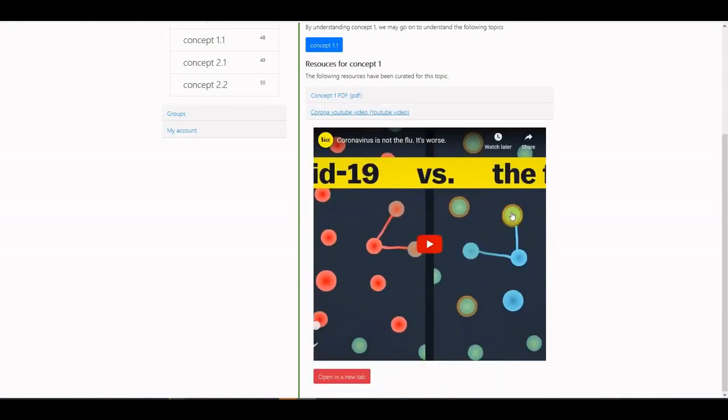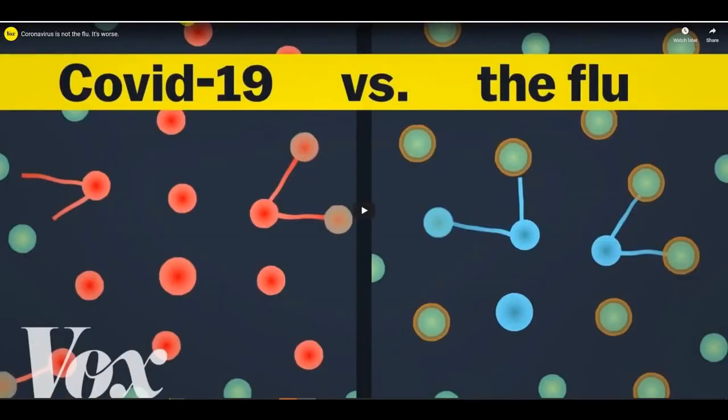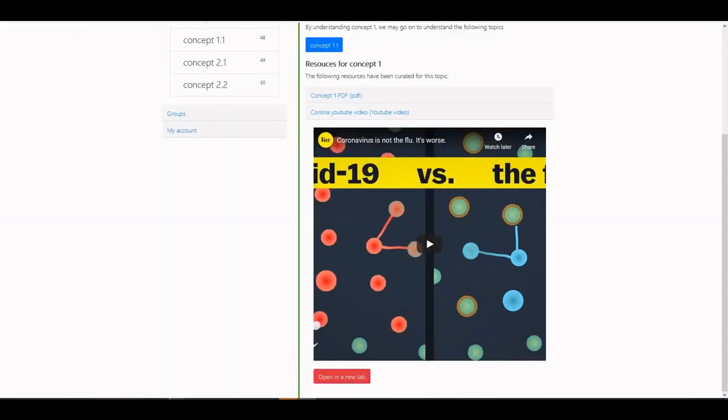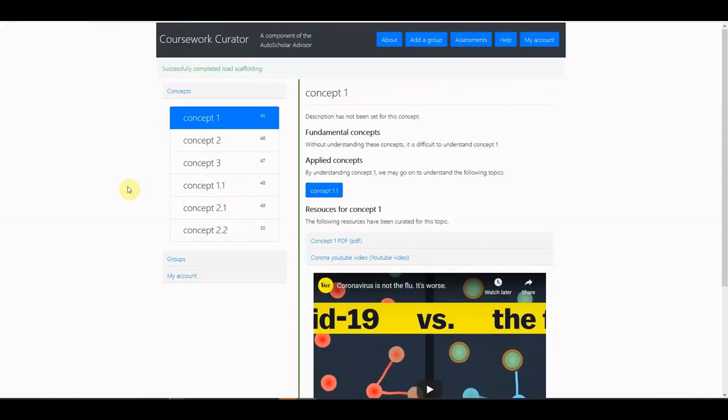This shows how easy it is for a course convener to connect students with the course material in a way that promotes better understanding. The CourseWork Curator provides a quick way of creating clarity about the topics in our courses, and it's also a quick way of creating resources for students to study the courses.